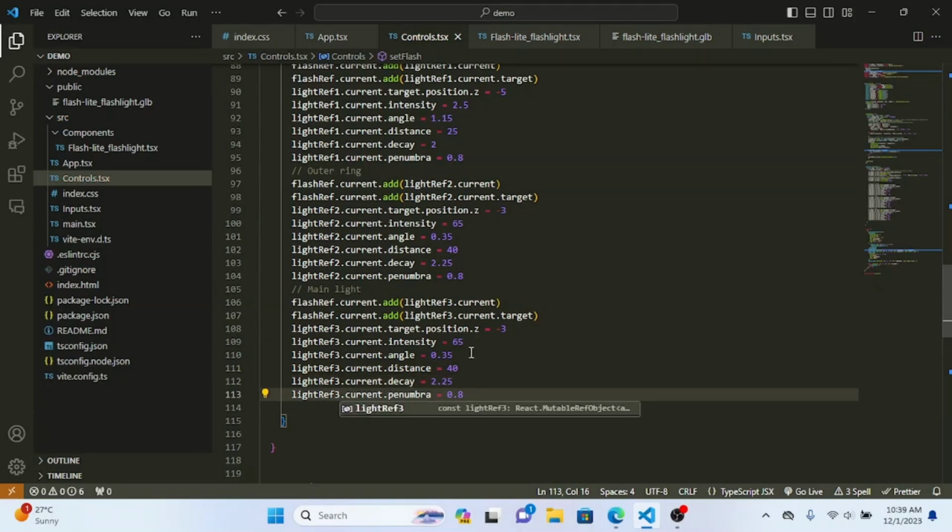I think the angle over here will be a little bit smaller. So the intensity will be higher, so it'll be 200. The angle will be less. Or the angle will be 0.25. 0.25 will be smaller. Distance will be a little bit further. Actually, no, it'll be the same. Decay will be the same. Yeah, it's the same, I think. Yes, it's the same. And the number will be 0.5.